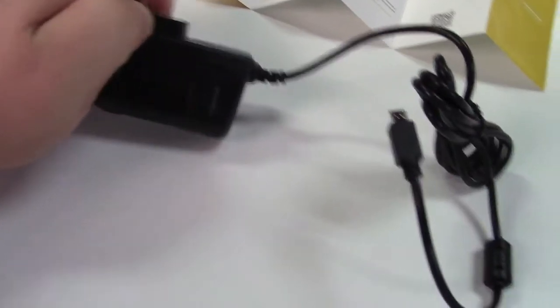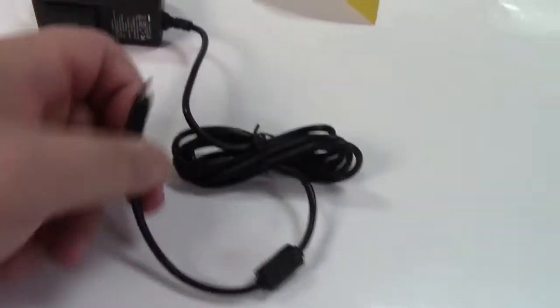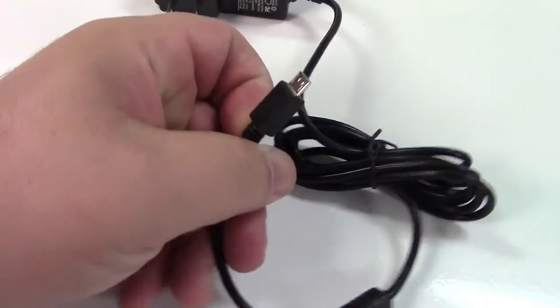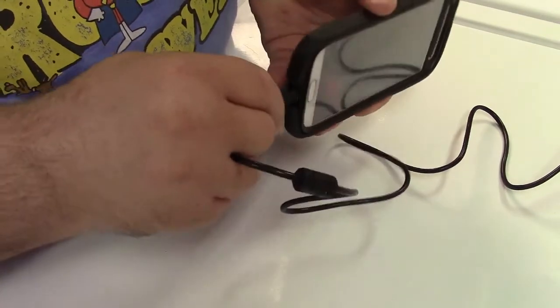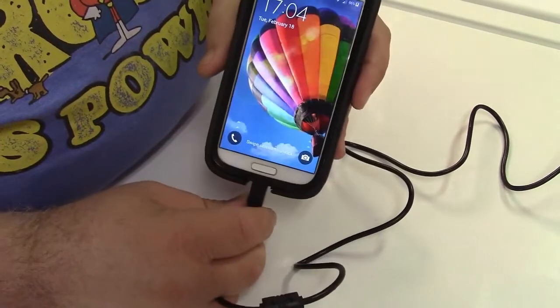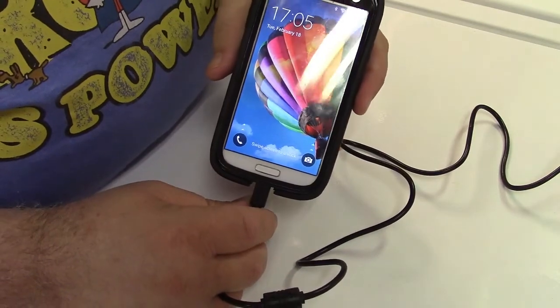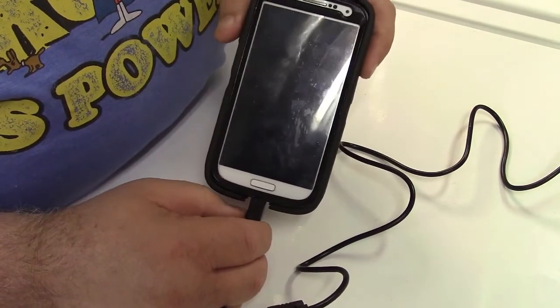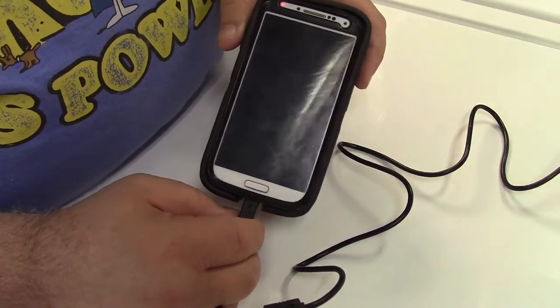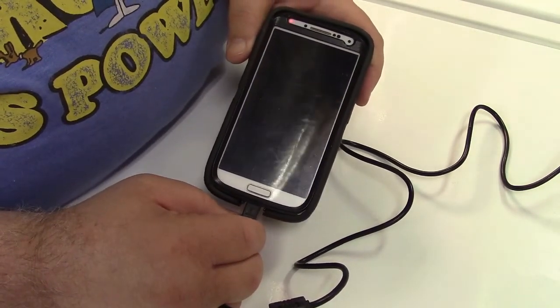It has a US plug on it to a micro-USB connector, and very simply, to make it work, you just go ahead and plug it right in. And there we are. Simple as that. Phone is now charging. It's currently at 87%, and I'll leave this until it hits 100.